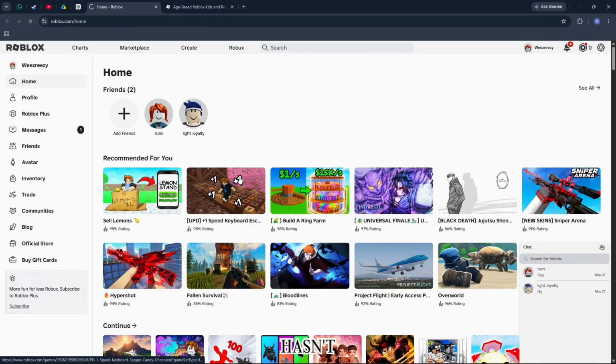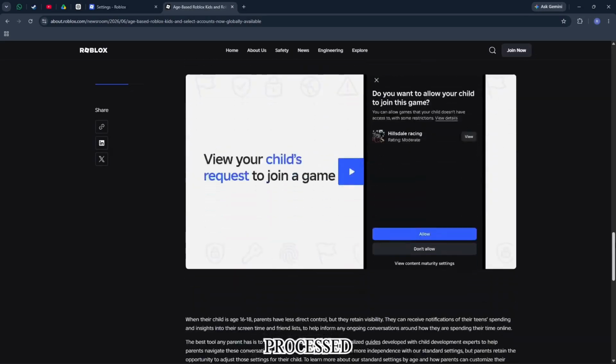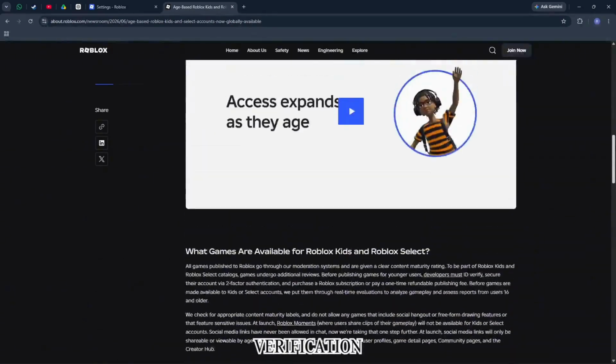Now, if your account hasn't been properly age verified yet, Roblox may place it into default or limited mode until verification is completed. To fix this and ensure you get the correct Select account features, you can go to account settings and complete age verification. This can be done either by uploading a valid government issued ID or using Roblox's facial age estimation system through your device camera. These scans are processed securely and deleted right after verification.